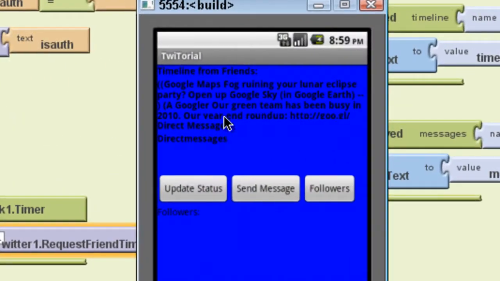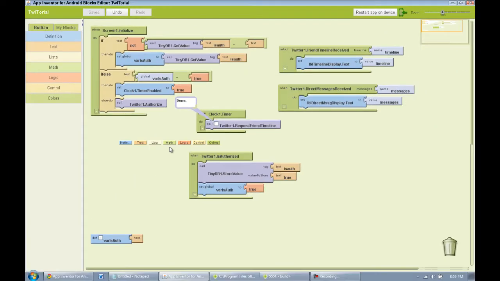So there's our timeline from our friends, but wow, that really is not friendly. We've got all kinds of weirdness going on here. If you're familiar with App Inventor, you can tell that we've got a list here because of the parentheses. Lists are really handy. Lists are easy to break up. We can actually break a list up and format it using a for each. So, my goodness, we're going to have to do a for each to format this. So let's go back here. So when the friend timeline is received, we're going to take that timeline and we're going to use a for each.